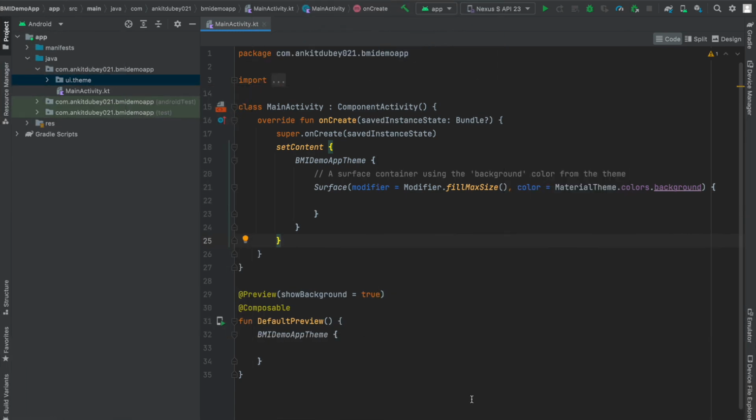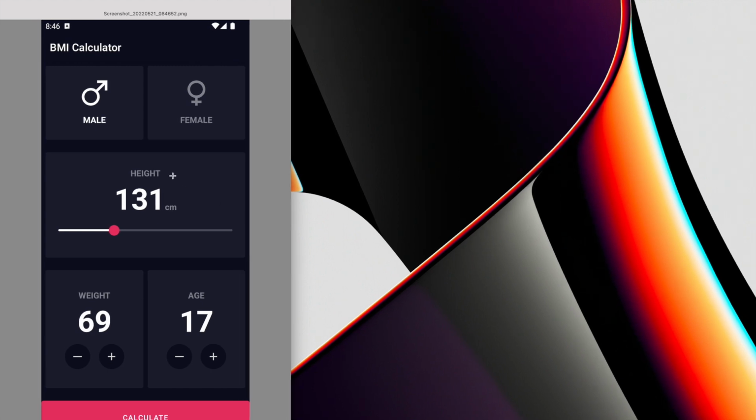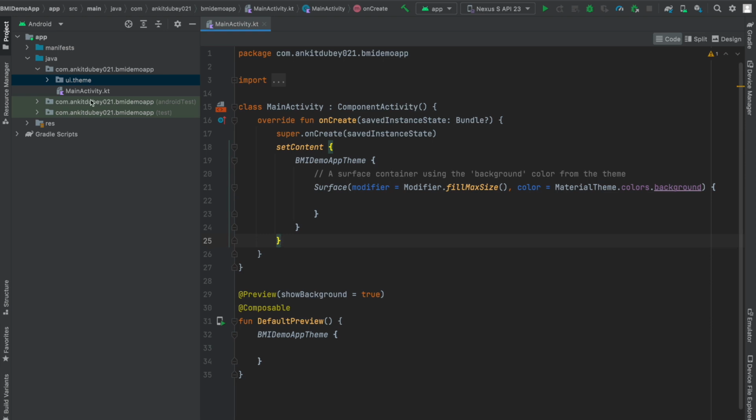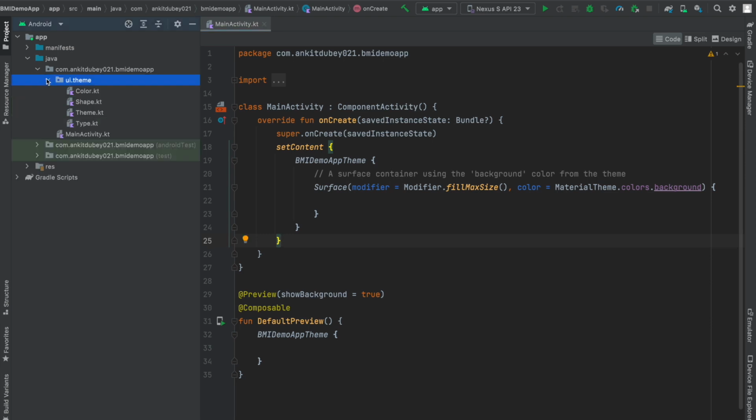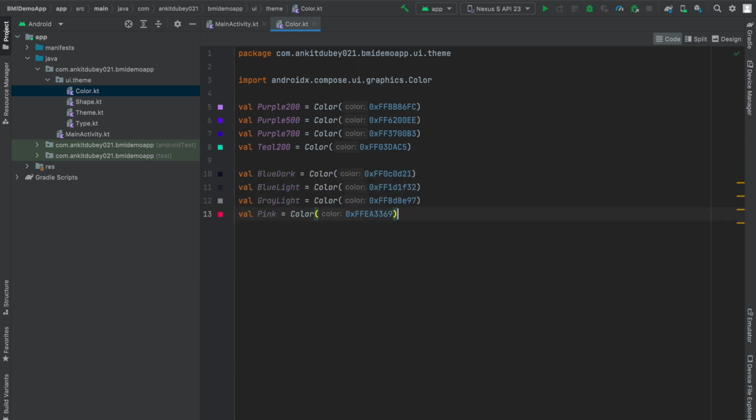Now let's set up the themes and colors for our project. In this image, you can see we need this dark blue color, gray, white, and pink color. So let's add those colors into our app. For this, expand this ui.theme package and go to this Color.kt file. This file comes with some 4 default colors. We are not going to use those colors in our project, and let's add these 4 colors into the same file.